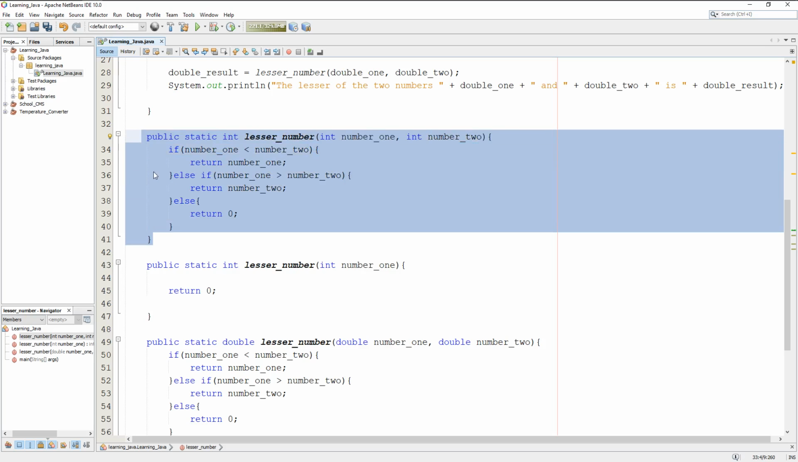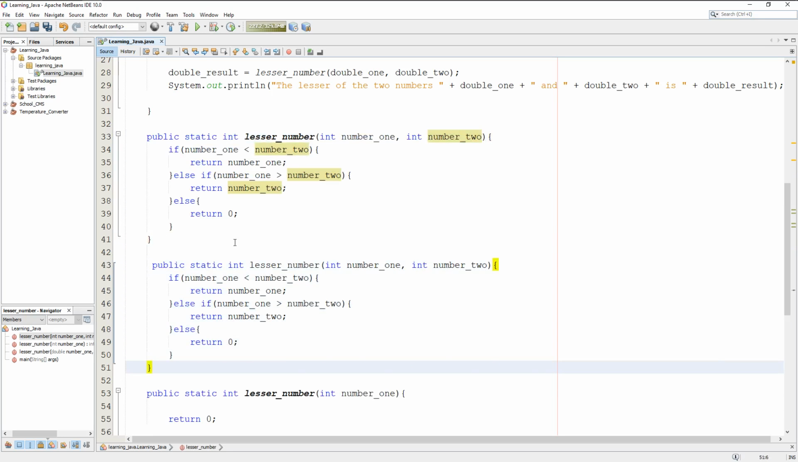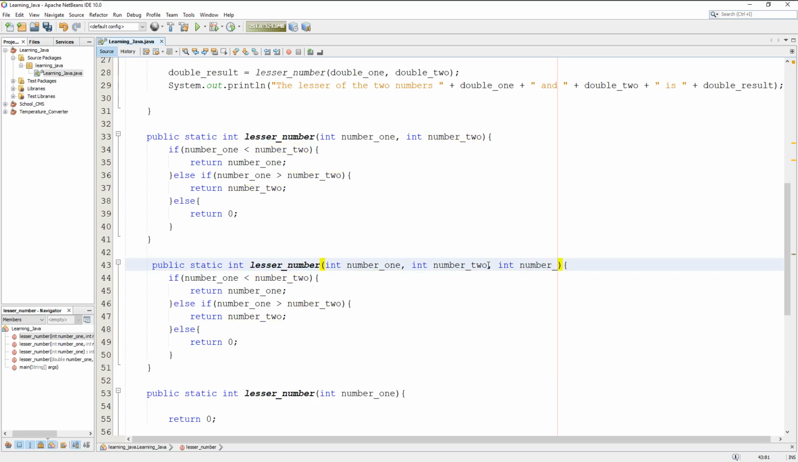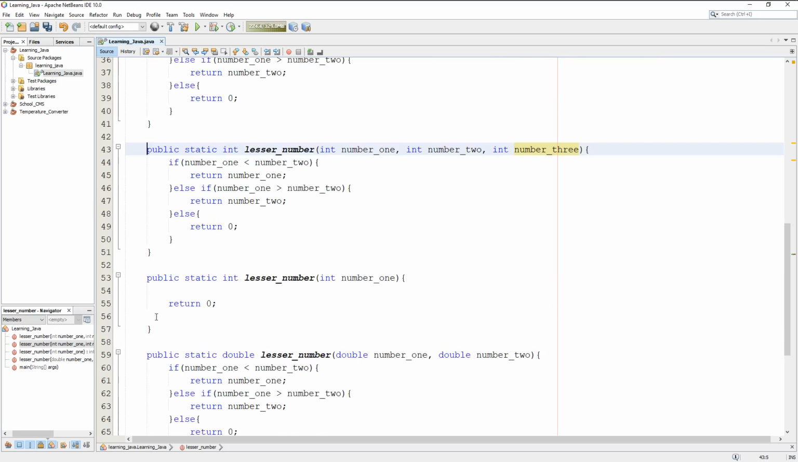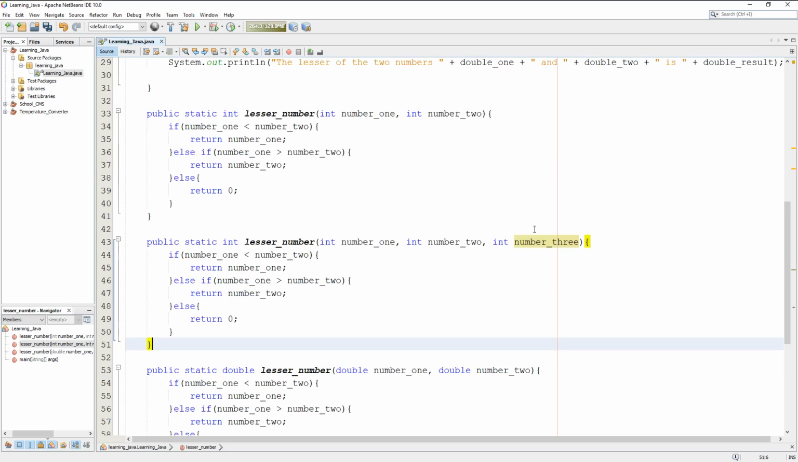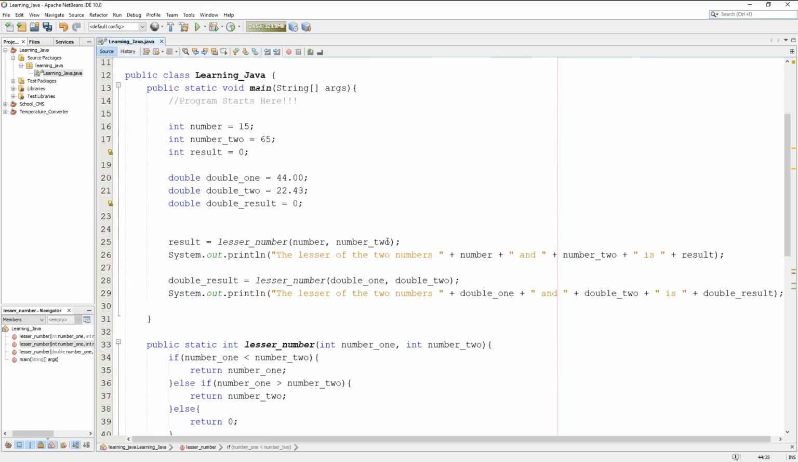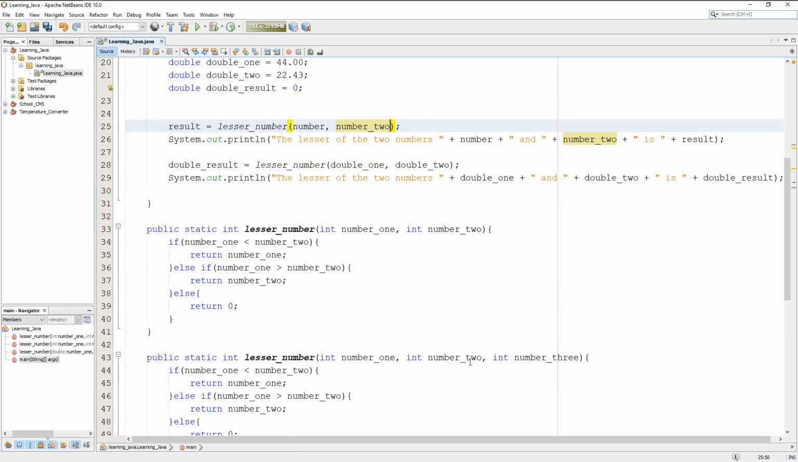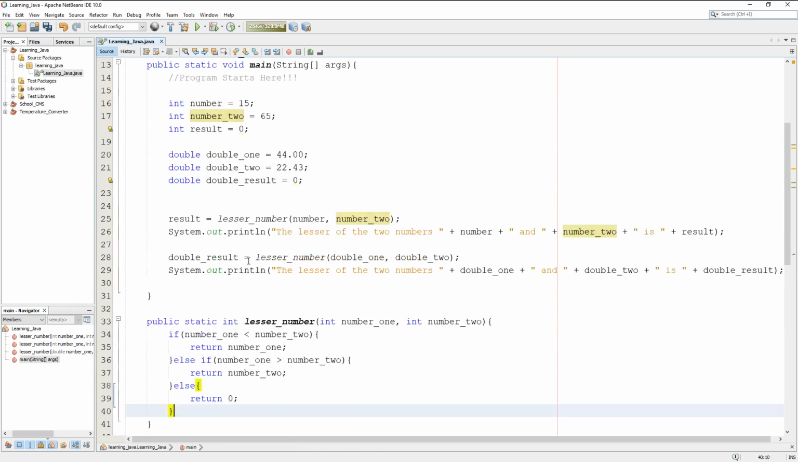At one point you could even create it again and make int number underscore 3 if you needed to add more into it. It's just making the same method with multiple usages. This one doesn't have any use for it, but we could obviously add to this, and if you did add a third value here, then it would automatically go to this one. So that's method overloading.